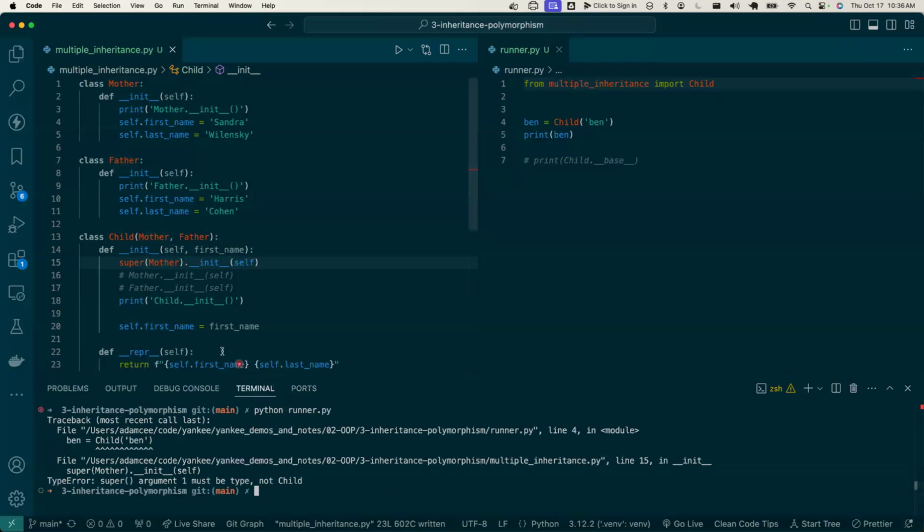Super argument one must be type, not child. So this is... yeah, I think I'm gonna pause here, folks, because to be honest, I am not 100% on the behavior of super here.